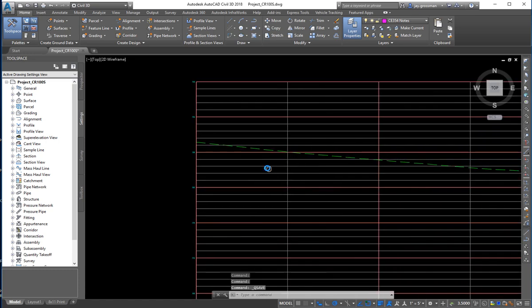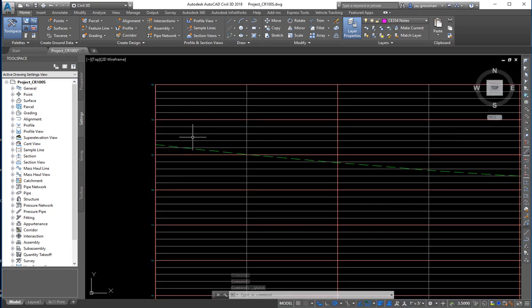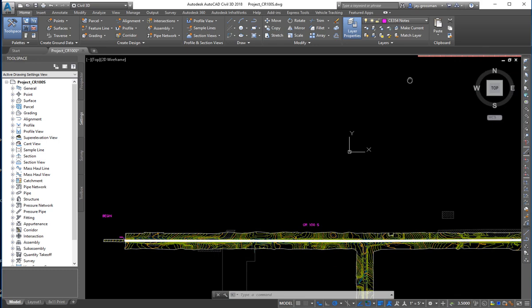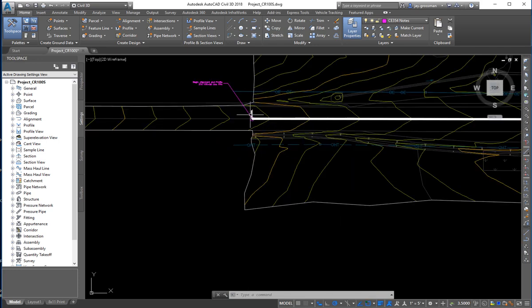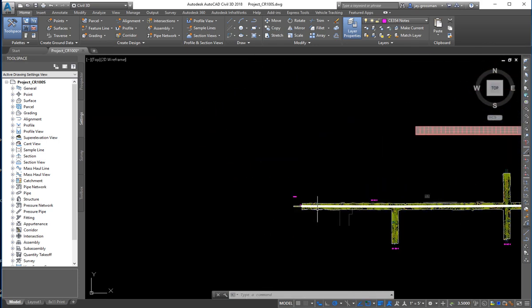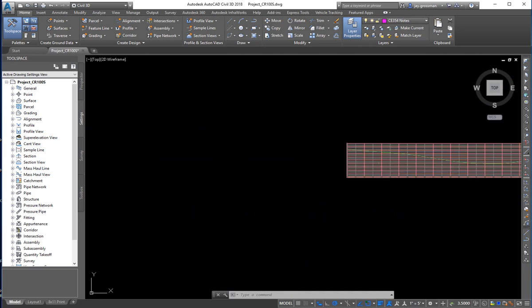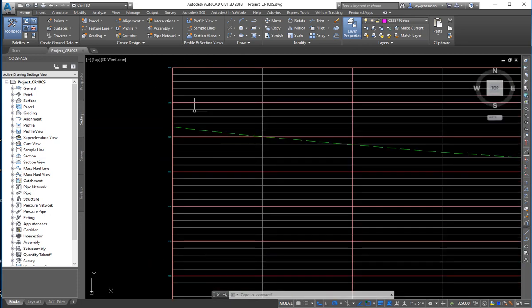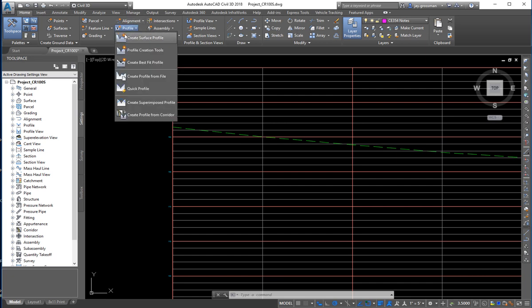So now this point right here is this point right here. Right, so we've got our alignment, and now we're going to do our profile. And we want to match that. It actually works very similar to how we did the alignment. And so we're back in here in profile. We already created the surface profile. Now we're going to go to profile creation tools.